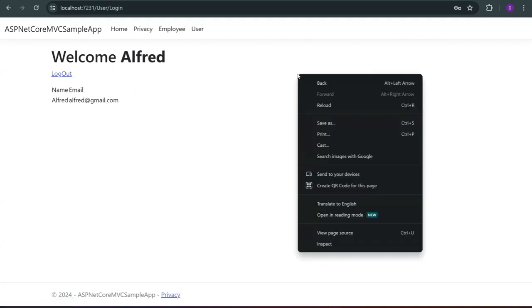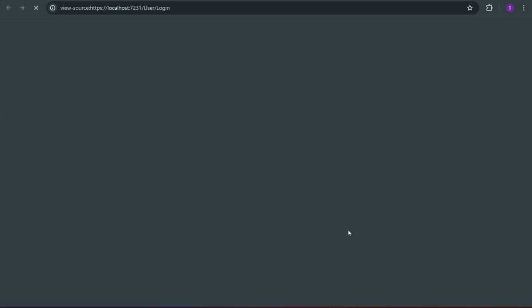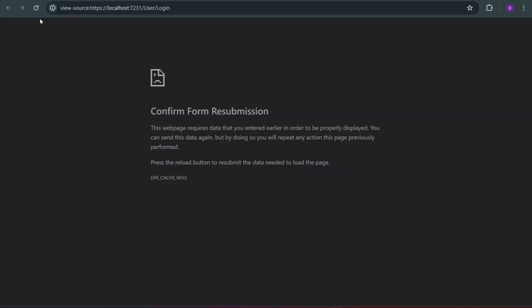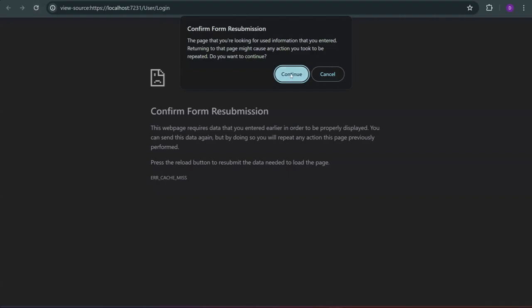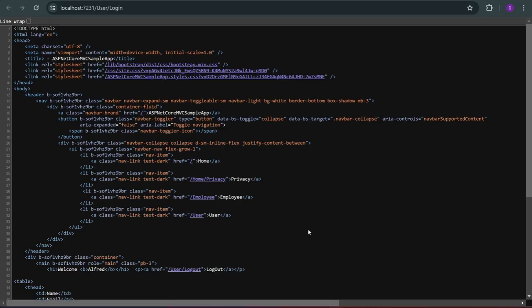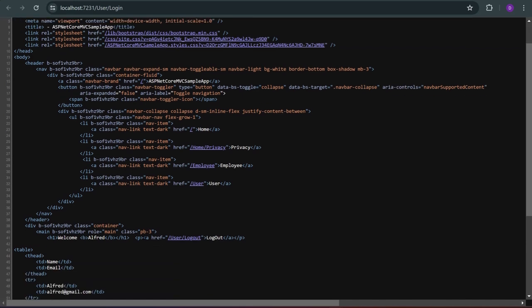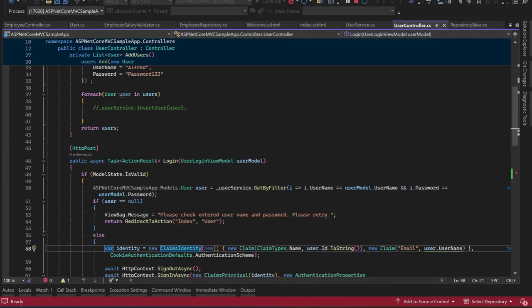And if you look at the view source of this one, it will show all the links for you. You see here logout, this has been generated as an anchor tag for you, and then href equal to user/logout. Okay. So if you don't know HTML tags, then using HTML helper, you can create them.